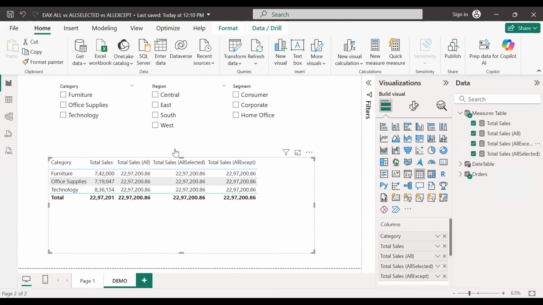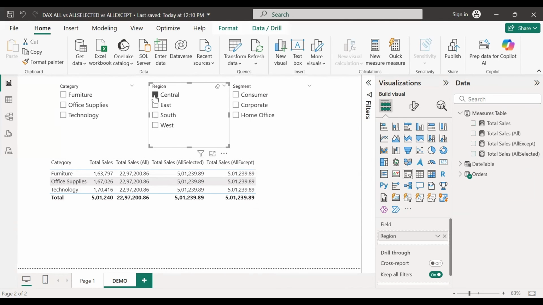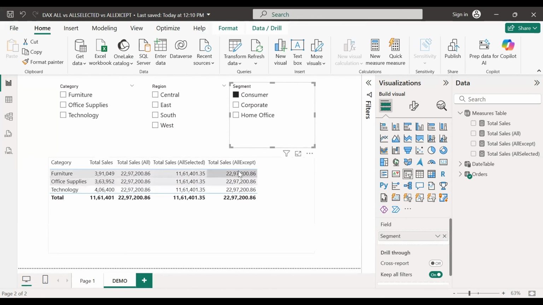But here, if I apply a region filter, you will see that it gets filtered for the region because in ALLEXCEPT we have specified region. But if I had selected segment here, this would not filter. While ALLSELECTED will get filtered for any kind of slicer selection, ALLEXCEPT will filter only on the specified column that we are using in the formula. Okay, so on the region it would work, but on the segment it would not work. So these are the differences between ALLSELECTED and ALLEXCEPT. Thank you for watching the video.